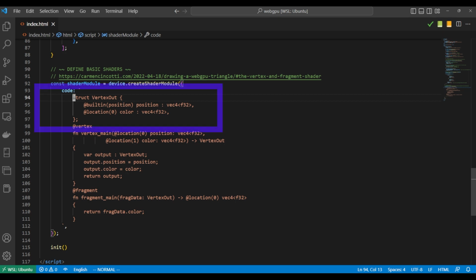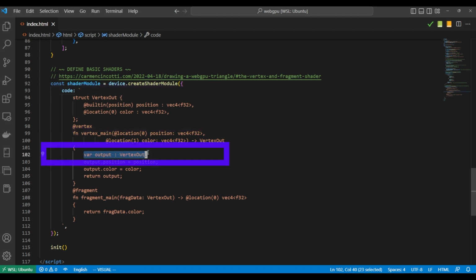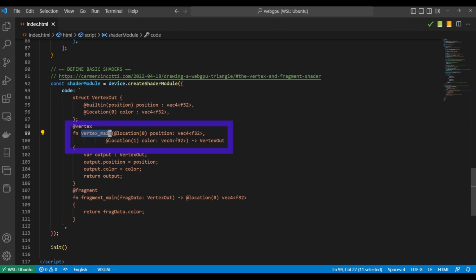What I think is important is that we start here with our struct, VertexOut. If we look at this line in our vertex shader, we are going to create an output variable with the type VertexOut. We'll be setting the fields of our struct to ultimately return as an output of the vertex shader. In order to define a vertex shader, we use this keyword on line 98, the @vertex attribute. We have this vertexMain function.